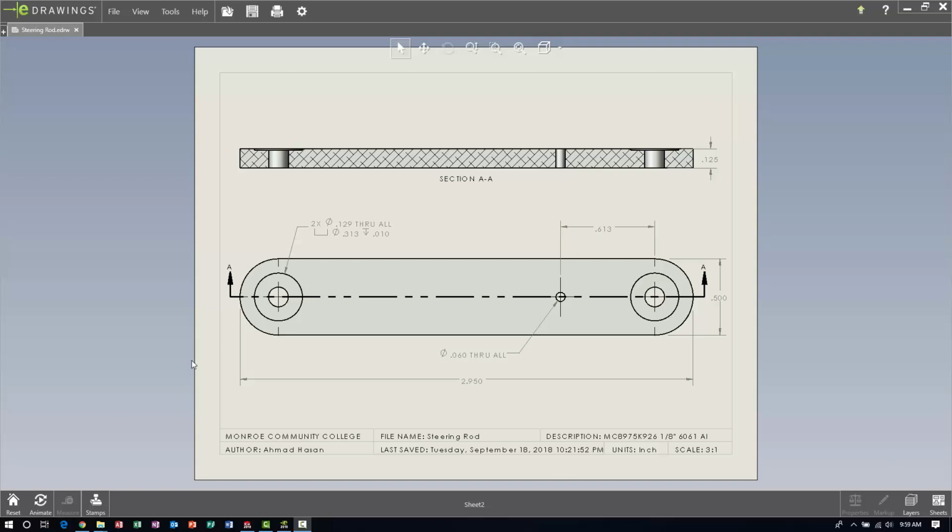In today's video we will be building the steering rod. So we have it shown on the screen right now. It's basically an oval shape with a couple counterbores and a through-hole. So right here we have the bottom view, which is actually the top view. So we're looking at that part from the top.